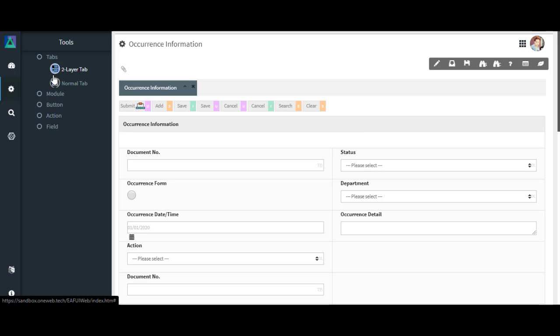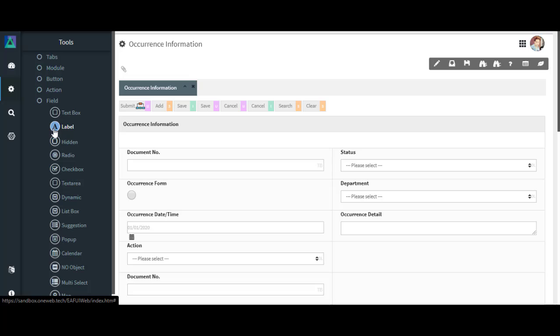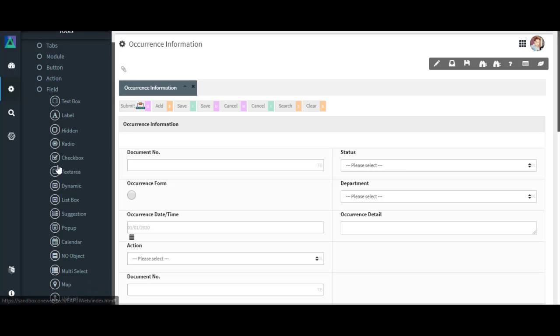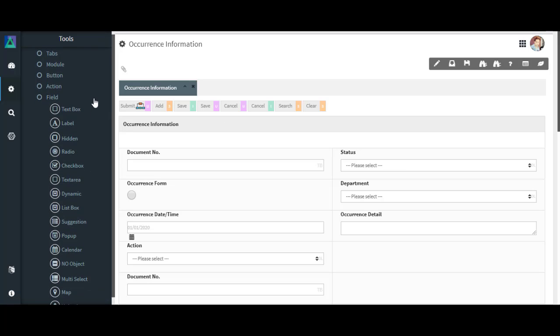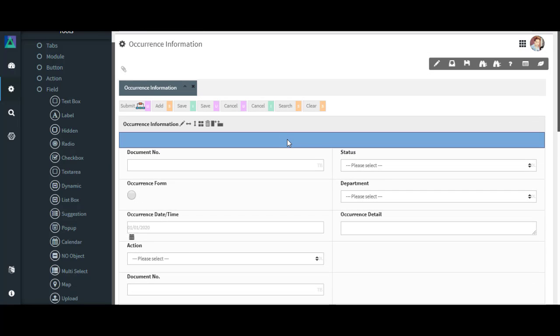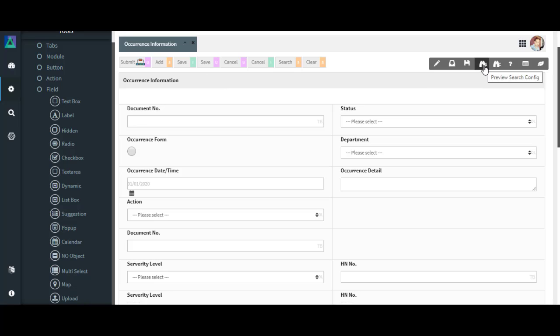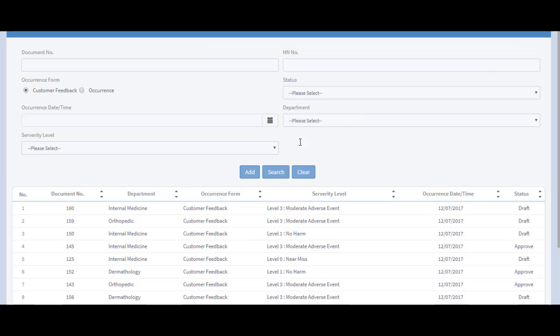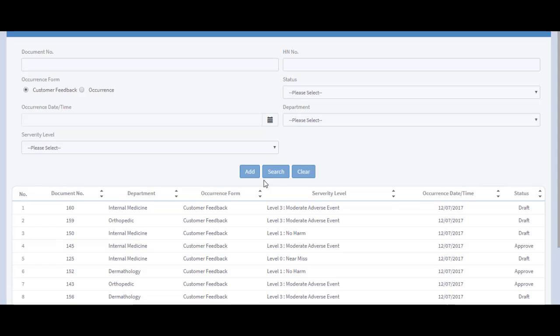Let me show you an example smart form created with ONEWEB App Designer. This is the configuration screen where you can drag and drop fields and design the form as required. At any time while doing configuration, designer can generate an instant preview to see how it would appear to your end users.